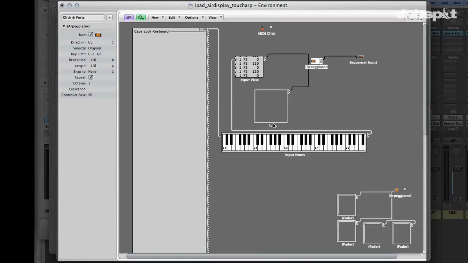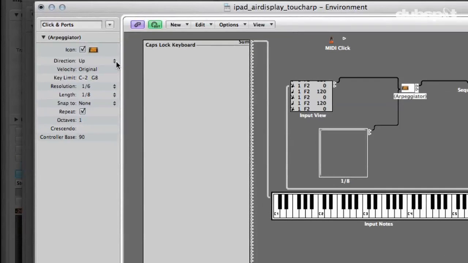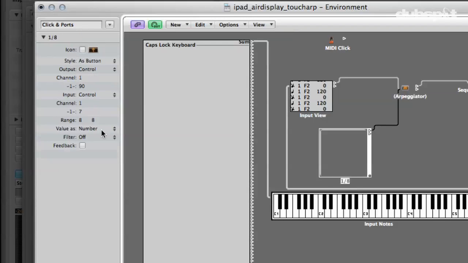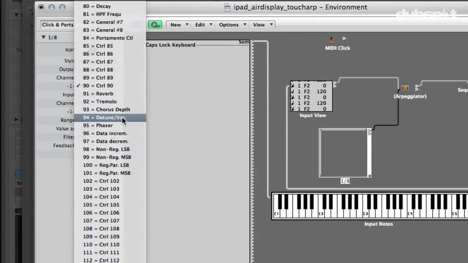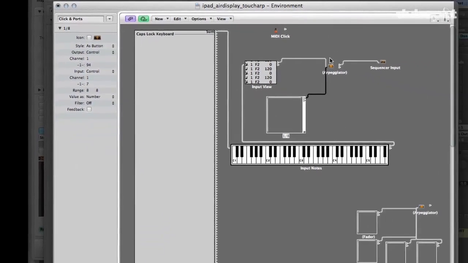Okay, so now that we've got our button set that's sending 8, the way that controller base works in the arpeggiator is it says, that's where I'm going to start listening for control data. So if we set the controller base to 90, the direction up here is going to be the parameter that we're going to be controlling at 90. What I want to do is go 90, 91, 92, 93, 94 will be the resolution. So I'll go to my button, set my controller base to 94, and then let's try that now.